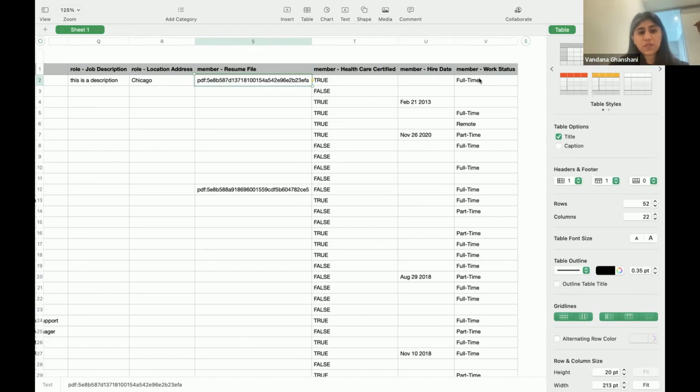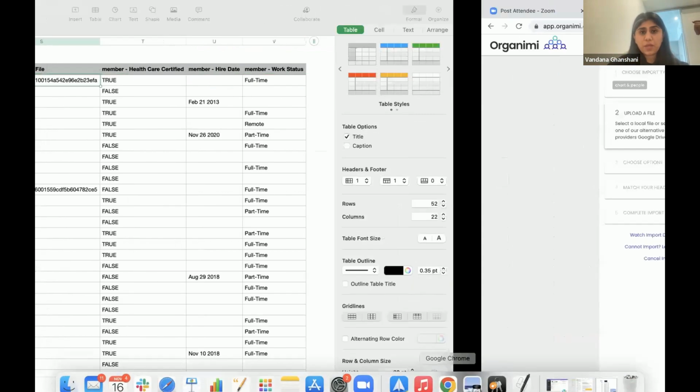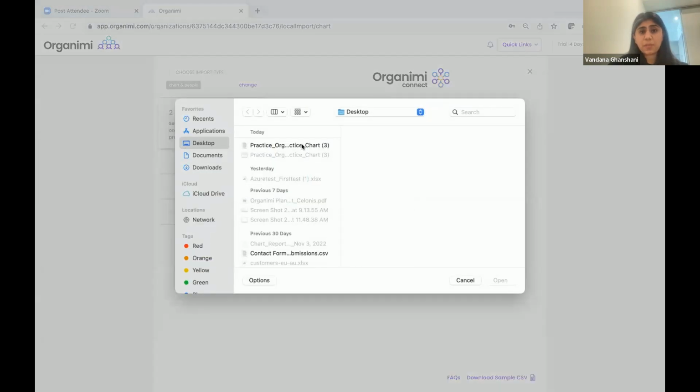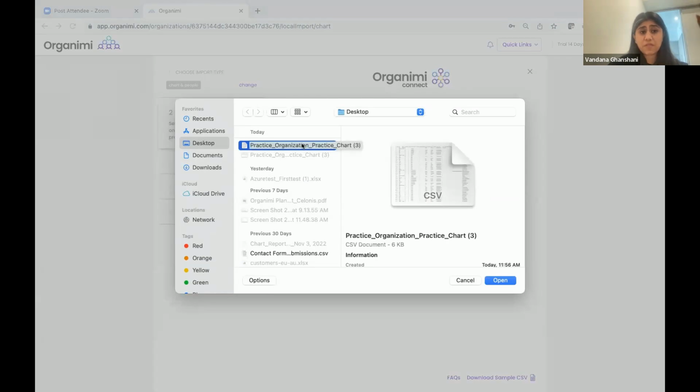So I'm going to be importing this file in Organimi right now to tell you how you'll be able to build your chart, and then how you can also show these custom fields on your role card. So I go back to the app here. I'm going to be doing an upload CSV. I'll pick up the CSV that has been saved on my desktop drive here.